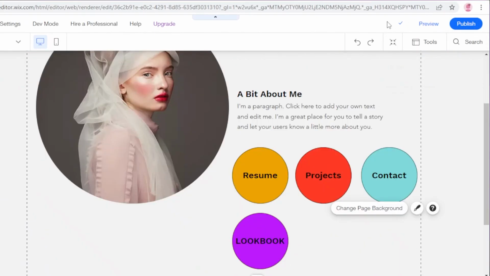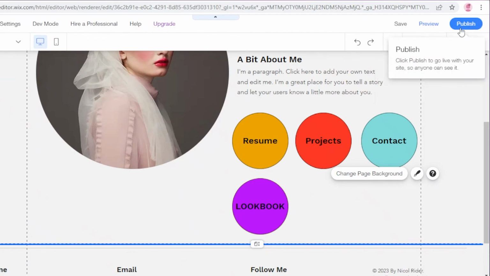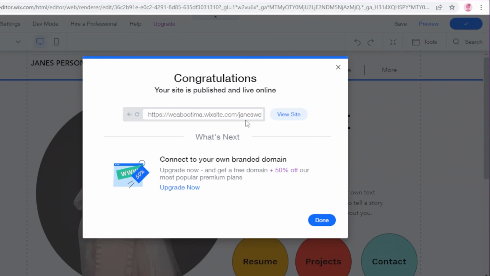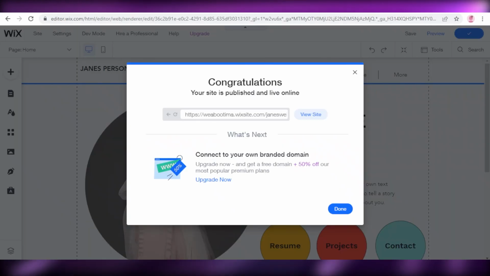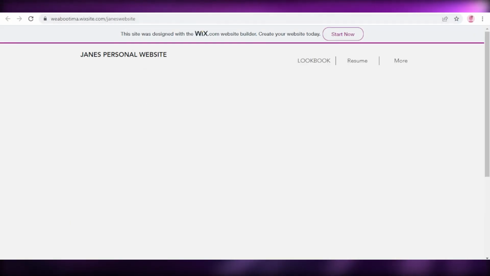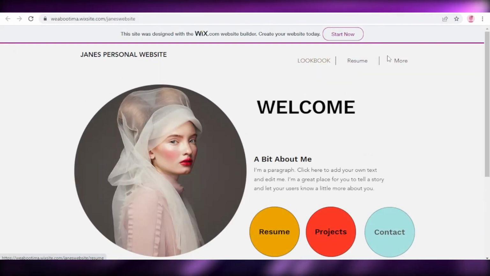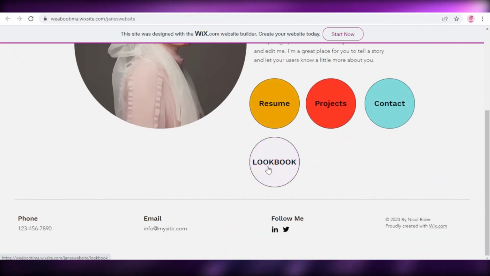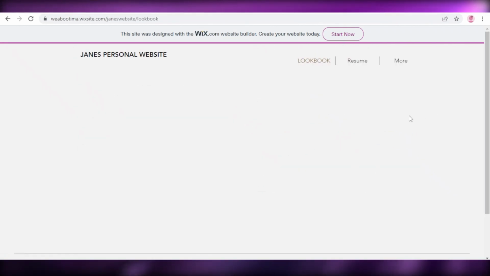So you can see that now I have a live website that is ready to be visited, and it could be used as your portfolio or any other thing. So this is what the website is looking like currently. So I have my lookbook, resume, more. I have all of these buttons that lead to separate pages. And it's a fully functional and operational professional looking website.